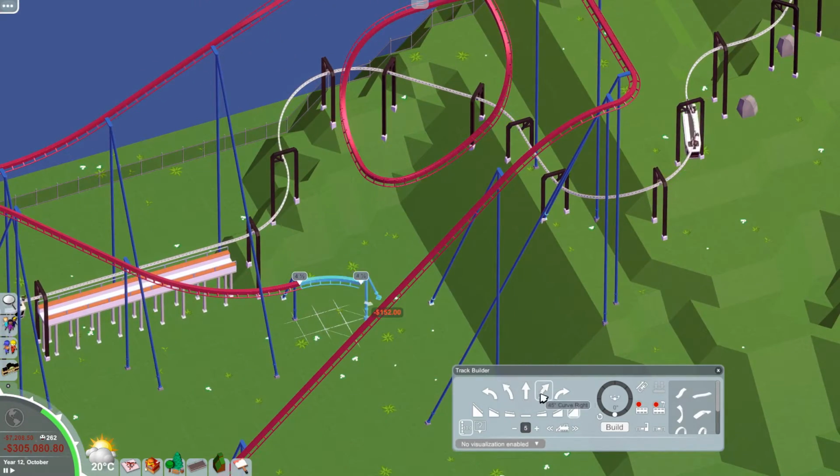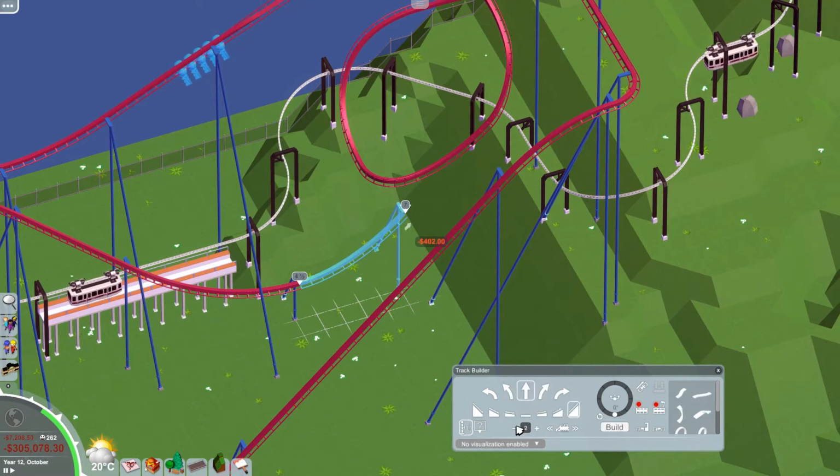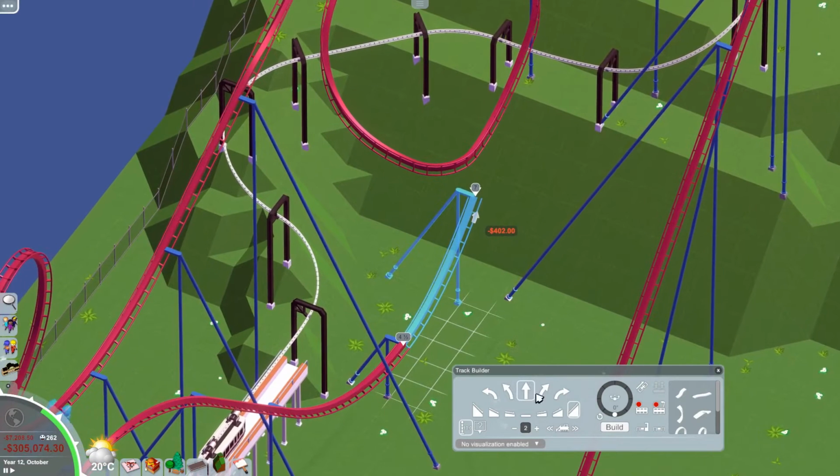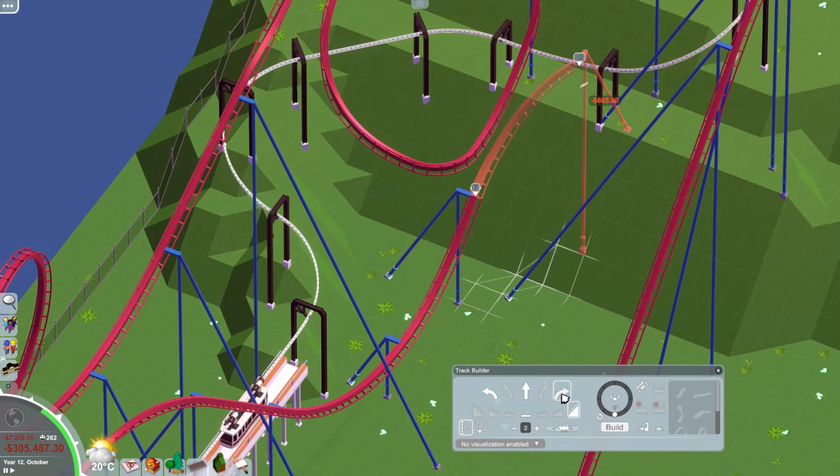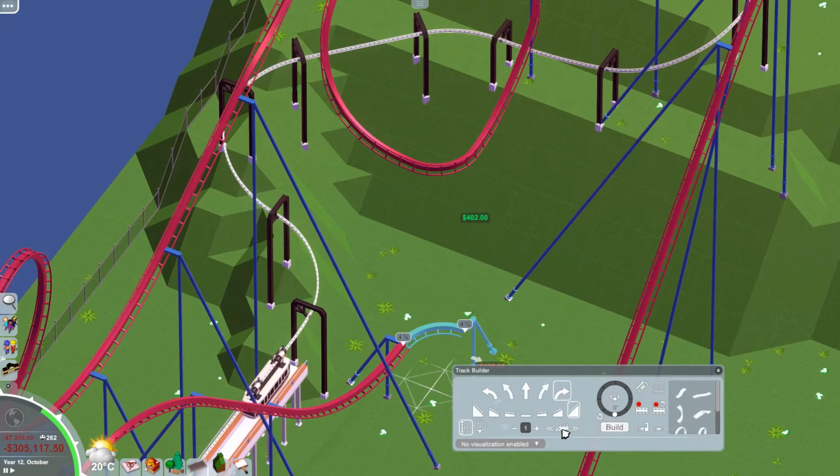With a turn. Now we need to make a turn. Now we need to make it go up, but not as much. Not as quickly. Like this. Hopefully they don't crash into one another. They will. Crap!